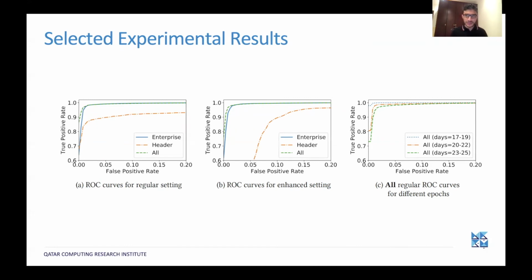These figures show the ROC curves for different settings. The figure on the left shows the ROC curve for the regular setting where we considered all the commonly available header features. As you can see from the diagram, enterprise features are performing quite well compared to the header features. And combining both enterprise and header features, which we call all, perform slightly better in terms of false positive rates.